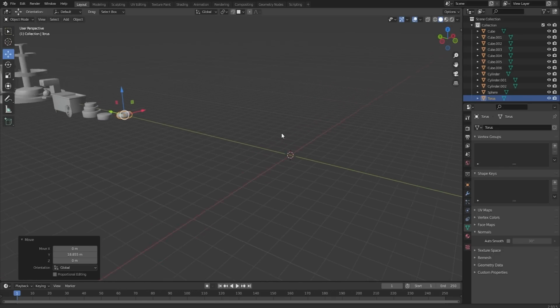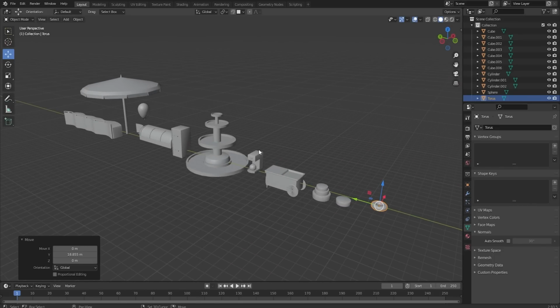I love doing huge asset packs like this that are just super random because there's so much that I've just never done before.